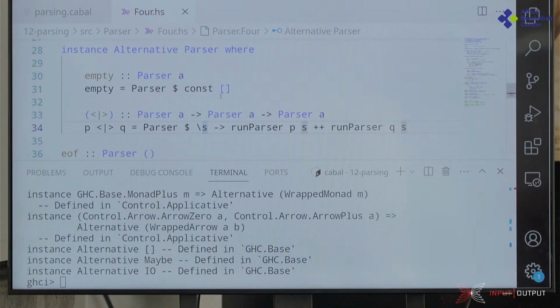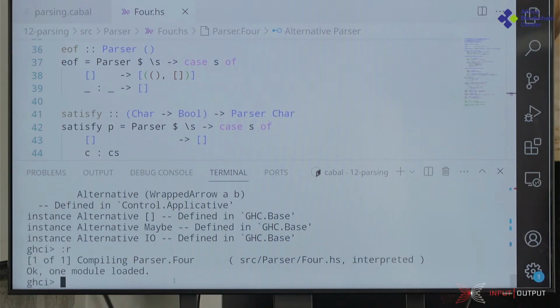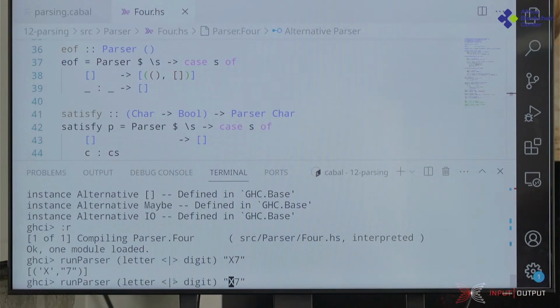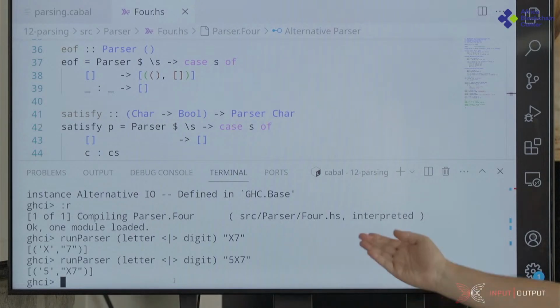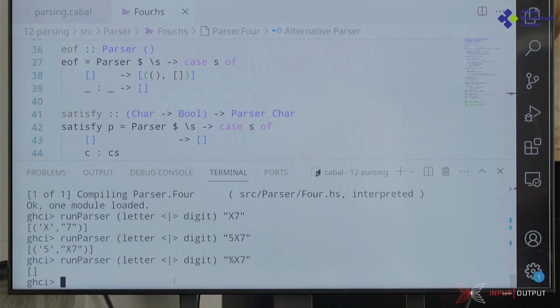So if I reload, now I can do this letter or digit. So run parser letter or digit on whatever, x7. That succeeds because it's a letter and it parses the x. And if it's instead a digit, it also succeeds and parses the digit. But if it's neither, then it fails. So that's exactly as our choose before.